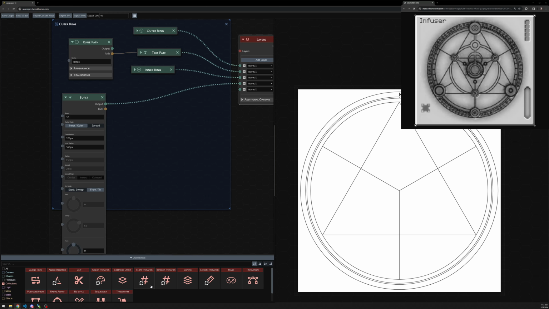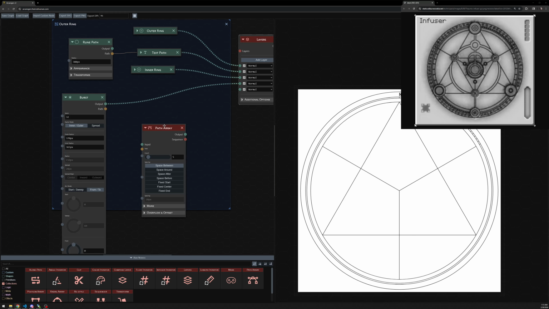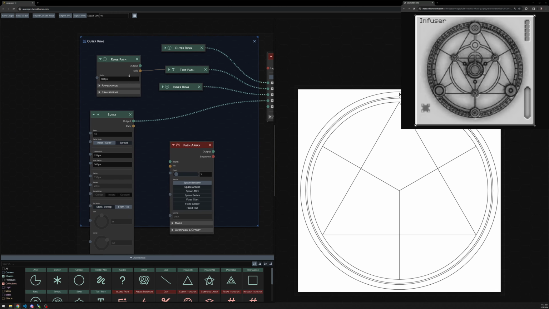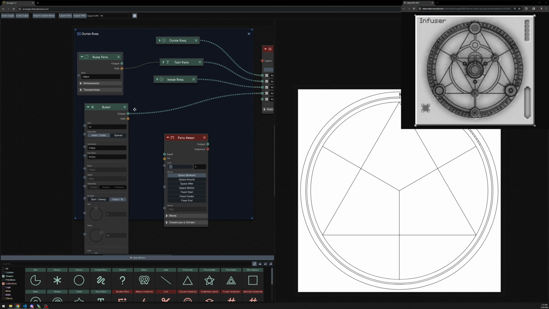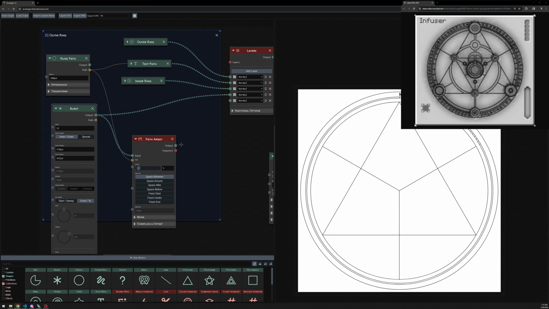Huh. Let's see if we do a path array. What happens there? I wonder. Probably weird things. Yeah, weird things happen. Okay. That's fine.